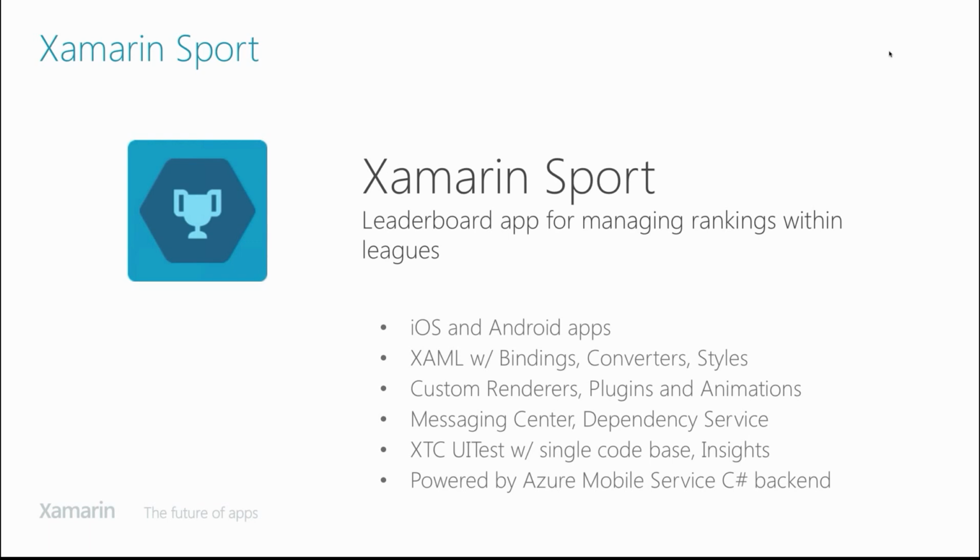So the general story behind Sport was the San Francisco office is one of the bigger offices that Xamarin has. We just moved into a new building about a year ago. And we have a basement, and there's a few ping pong tables down there now and some darts and some foosball and things like that.